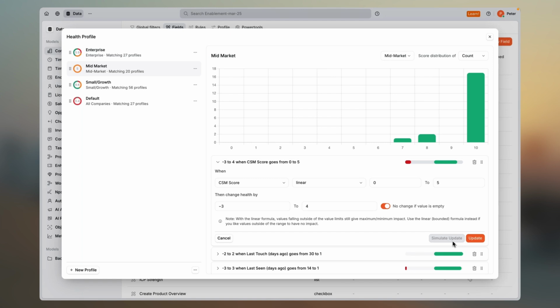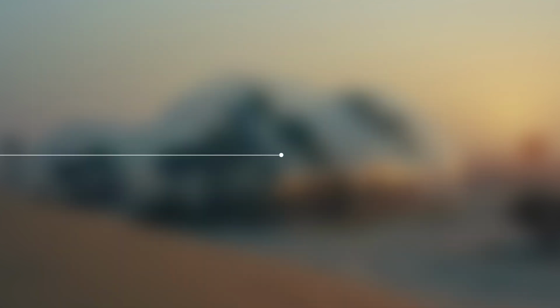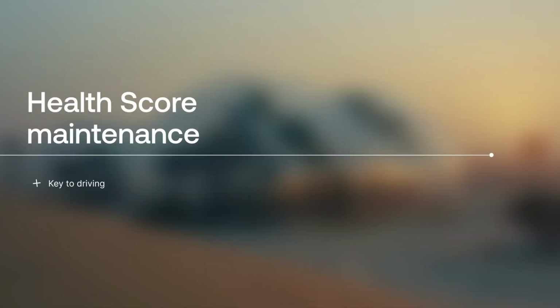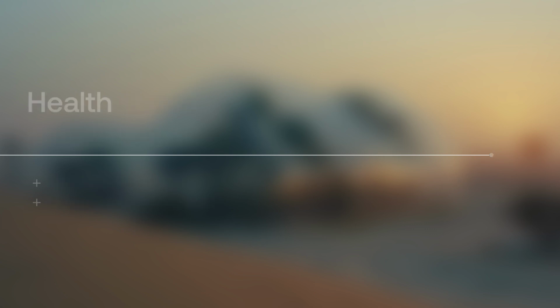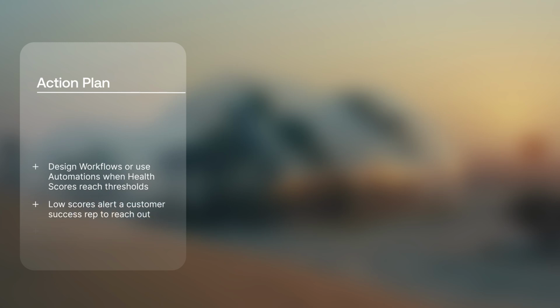And that's it. Now that you've created a basic health score with 4 dynamically updating factors, health score maintenance and improvement is key to driving long-term success. As your product evolves and more data becomes available, be sure to update your scores based on new insights. 3 easy ways to improve your health score include creating action plans. Design workflows or use automation to create consistent actions when health scores reach certain thresholds. For example, low scores might trigger a customer success rep to reach out, while high scores could trigger a thank you email with an offer.